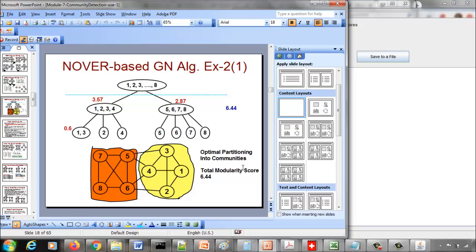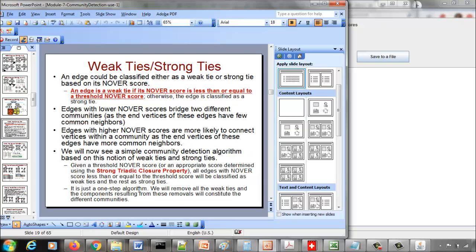Okay, so this is the end result of this algorithm. So you have found two different communities, or two separate communities, 1, 2, 3, 4, that's one community, and 5, 6, 7, 8 is another community. So these edges between 3, 5, 4, 5, 4, 6, 2, 6 are the bridge edges that are bridging two different communities. Okay, so we'll stop with this.